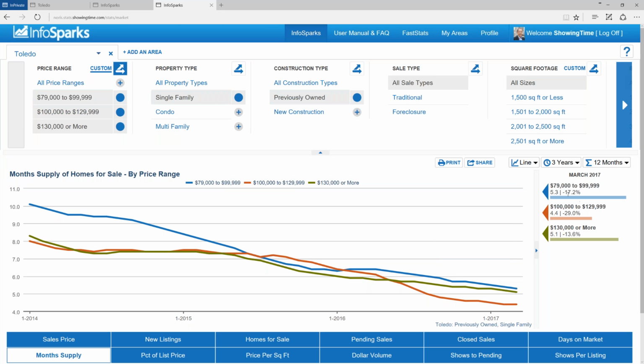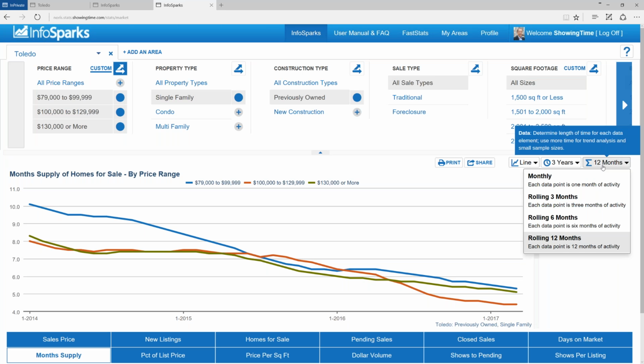On the right-hand side here, we have a key that gives you the most current month and tells you the values and the year-over-year changes. We also have the ability to adjust the time scale and the calculations. By default, we're looking at a rolling 12-month average of the data on the chart. So that means we're taking the last 12 months worth of figures and dividing by 12 to get an average over that entire time frame.